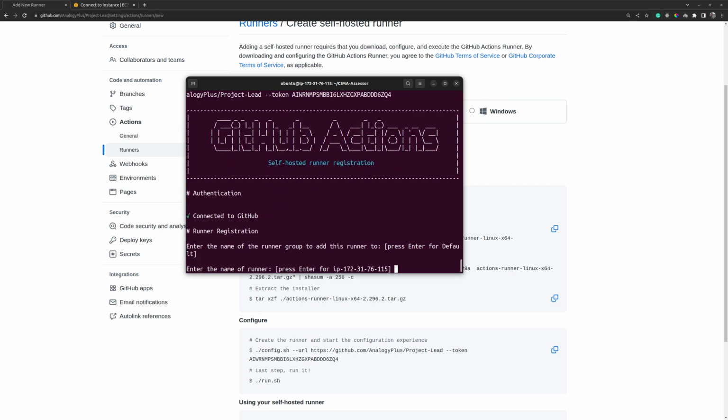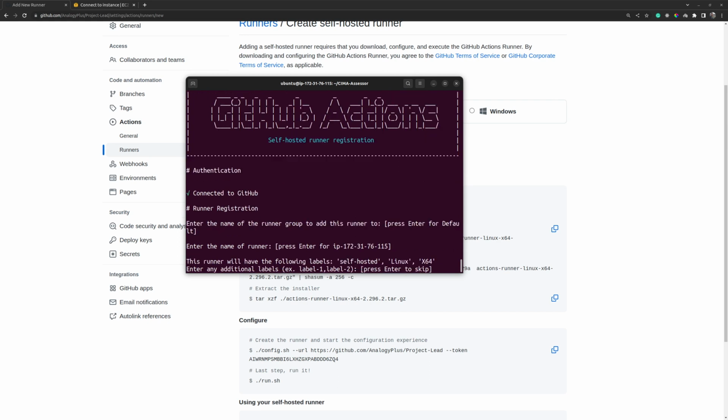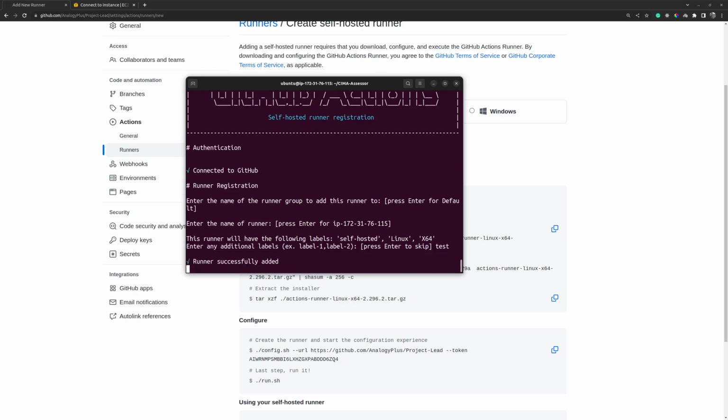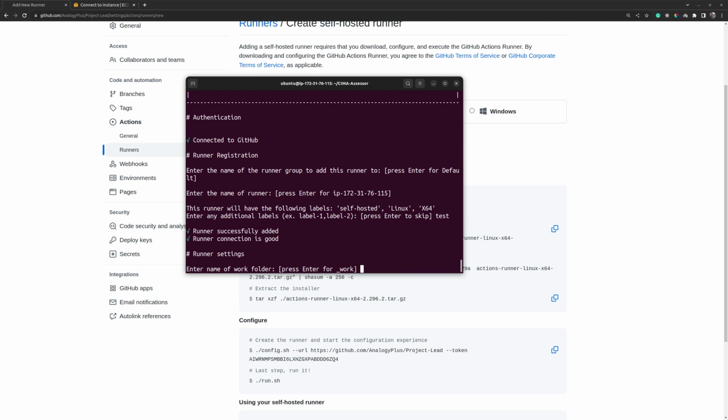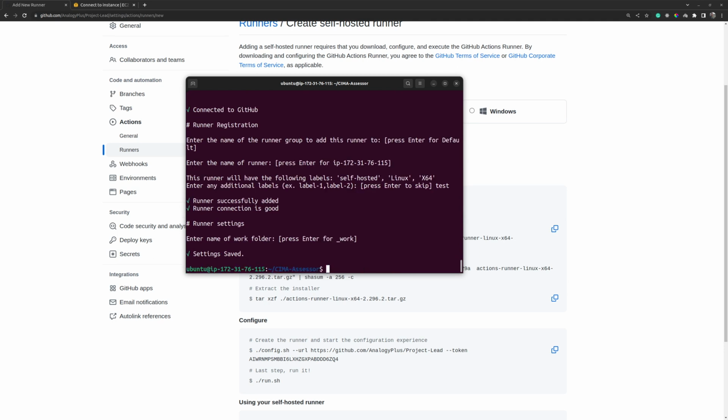For the name of this runner, I can just press enter again. Here it is asking me to add a label. If we are setting up multiple runners, there has to be a way with which we can differentiate between them. So we will give a relevant tag to this runner. I can say dev or I can say test. I'll press enter and it says runner successfully added. I can keep the state directory and it's done.